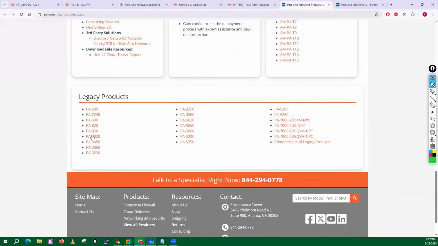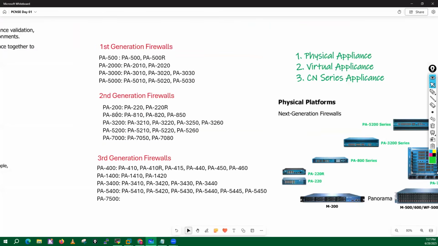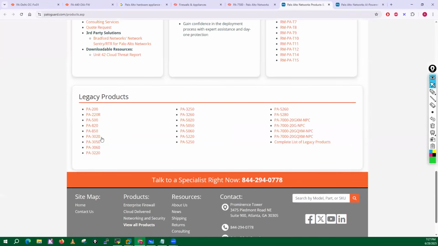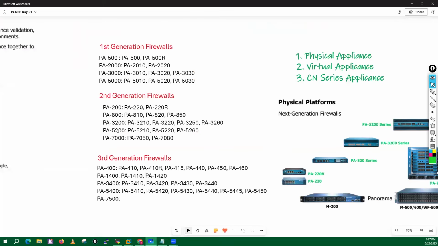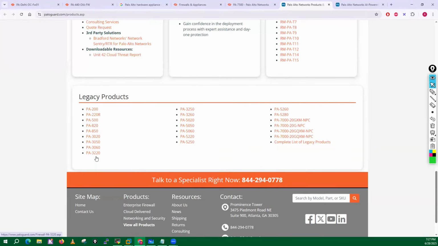Those are the very, very legacy boxes. 820, 850. So we have a 810, 820, 850. Then 3020, 3050, 3060, right? 3010, 3010, 3020, all those, right? Then they have a 3200 series, 3220, 3250, 3260, 5020, 5050, 5060, right? So those are basically the ones, and then 5080 is also there.